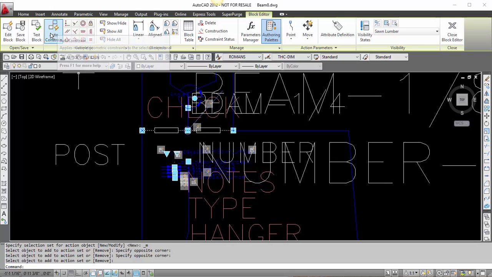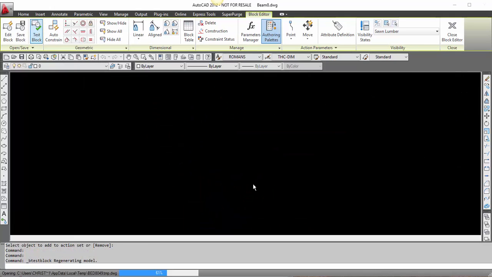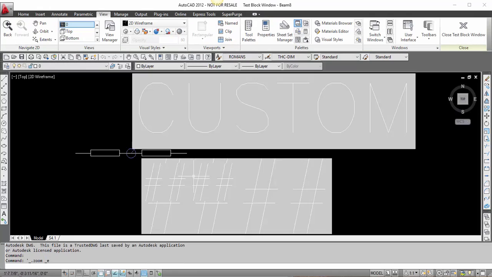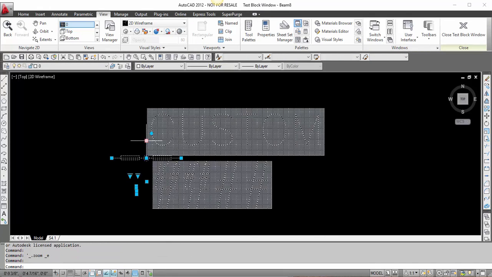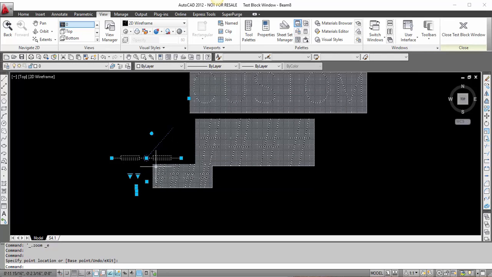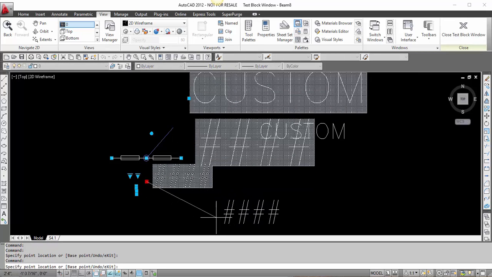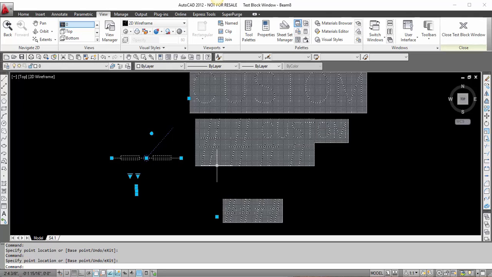I can test it out by hitting the test block button. If I zoom extents, it'll show up. And now when I move stuff, it's going to move both of them. And then I could also move this one as well.